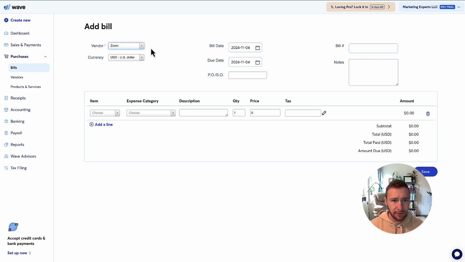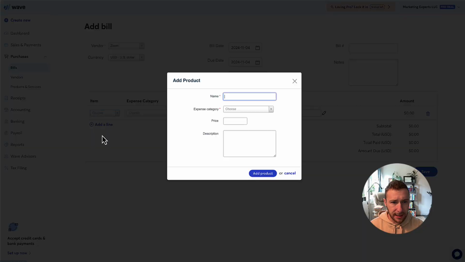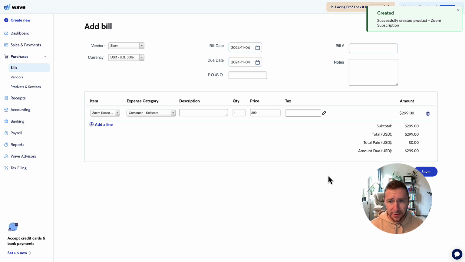You'd add the bill by including the vendor, setting the date that the bill was created, including when it's due. You'd select an item. You'd add a new product. We'll say Zoom subscription, and select which expense category it belongs to. This one's going to be software. The price, we'll say it was $299, and we'll add product. So once everything looks clean, you click save.